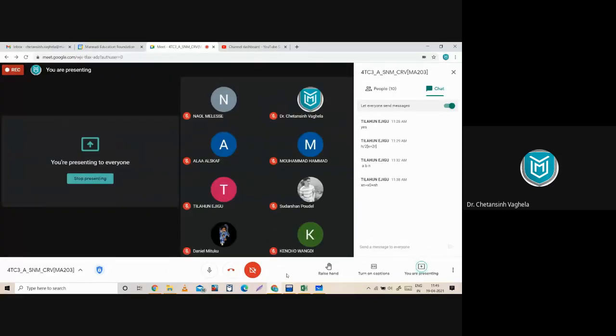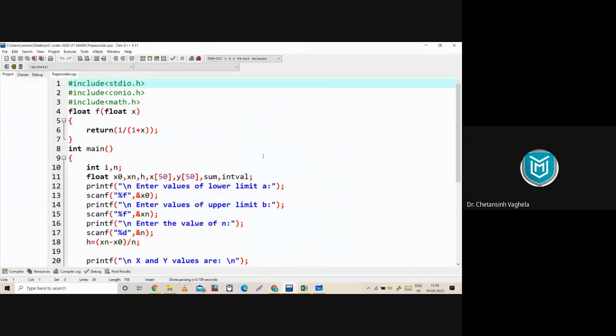Yes. So full screen is there. Now let me show you the code. Yes, as you can see on your screen, this is the program of trapezoidal rule. Now the logic which we have discussed on whiteboard, the same logic is applied here. Now let me explain the coding lines one by one.